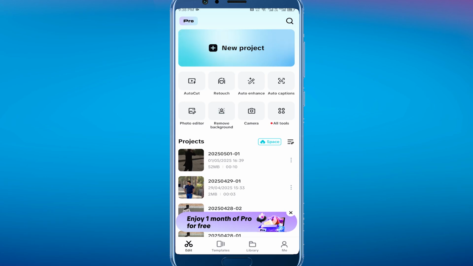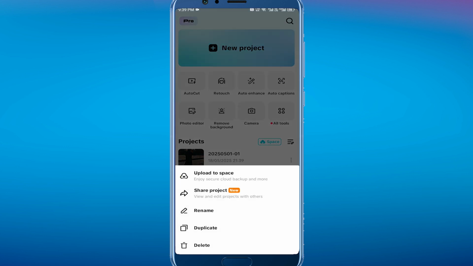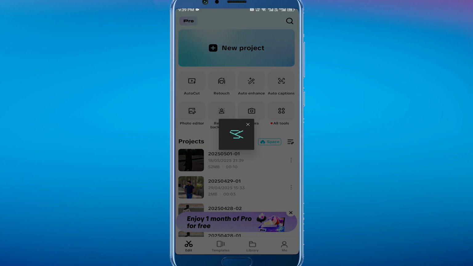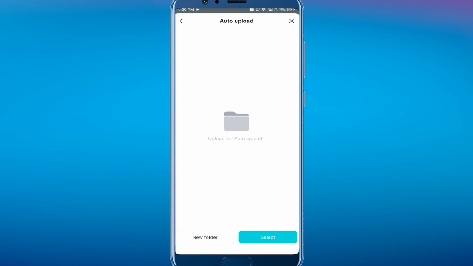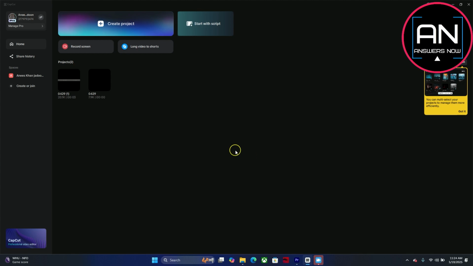And now we will choose the project that we want to transfer from the mobile to your PC. Click on these three dots next to the project and tap on this upload to space. Tap on this space, click on this auto upload and tap on select. We have to wait between 30 seconds and 1 minute.